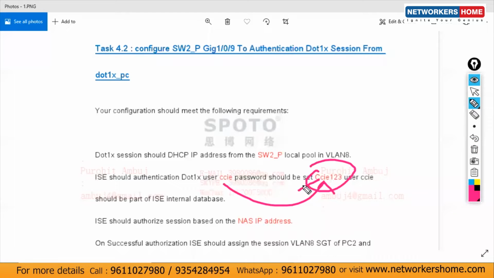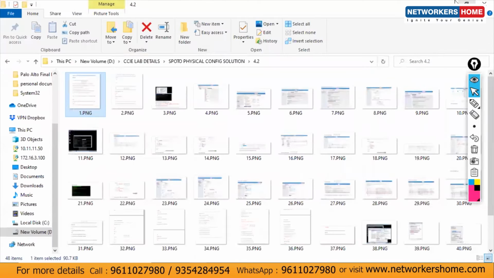Without creating the password as given in the task, you cannot configure any password. You have to configure the same thing. And if you don't know about the password policy of the identity service, you won't be able to create it. So there are two types of password policies. Logging in to your ISE is one password policy. Creating a username and password on the ISE is a separate password policy.